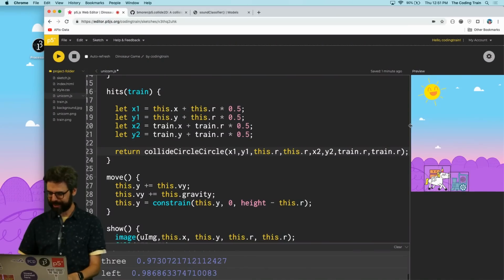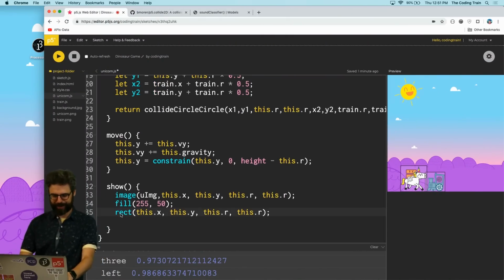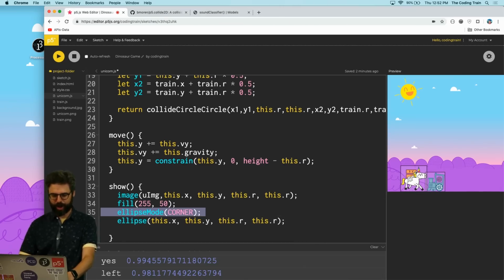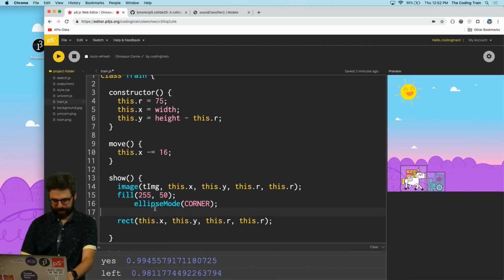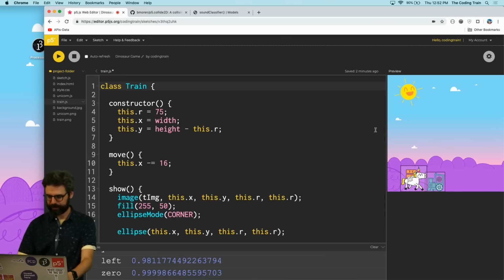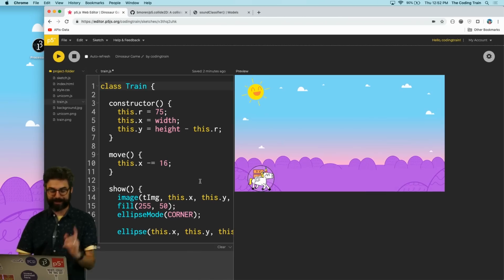All right, so let's try this. And then this should really be, oh, this is kind of unfortunate. This should now be an ellipse. But oh, you know what I can just do? I can say ellipse mode corner. Perfect. So let's draw the hit circles. And under train, let's do the same thing here and say ellipse there. So this should now, we should see, here we go. That's what it's going to do.